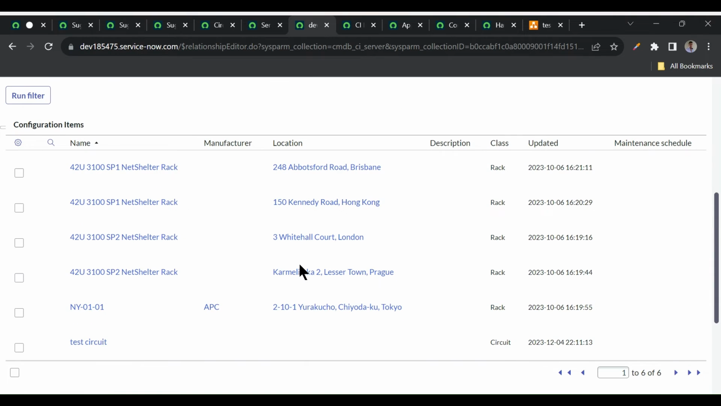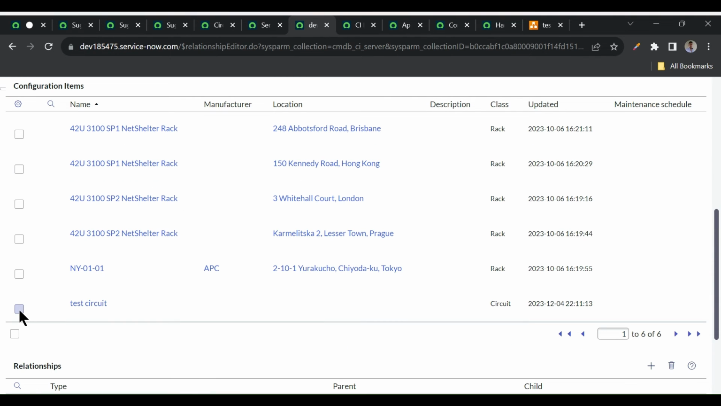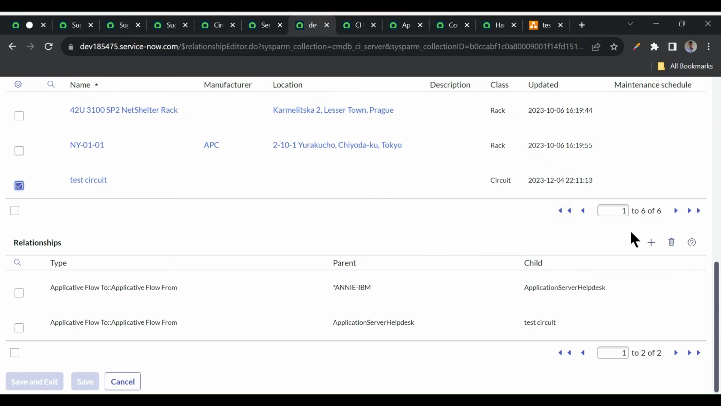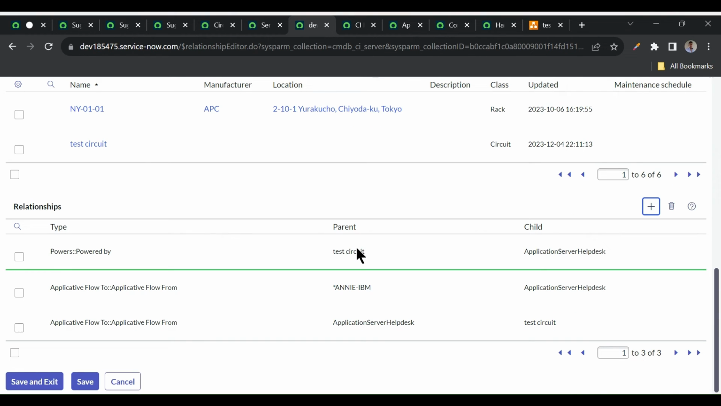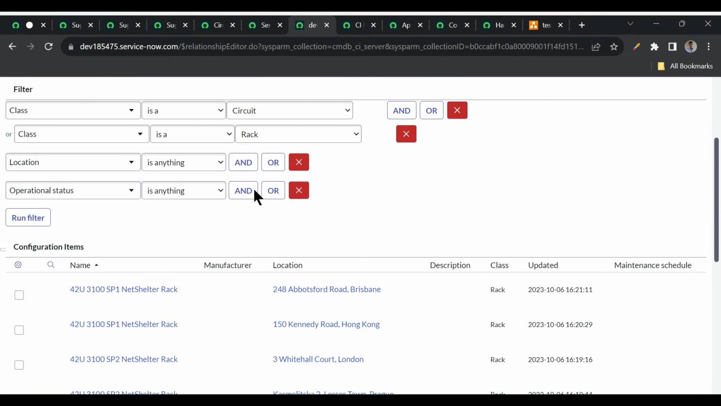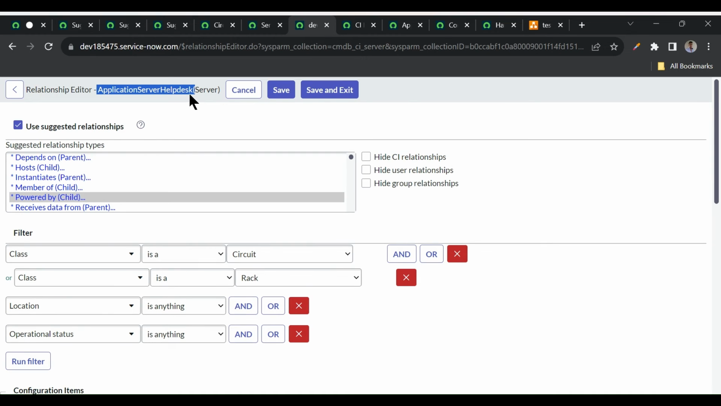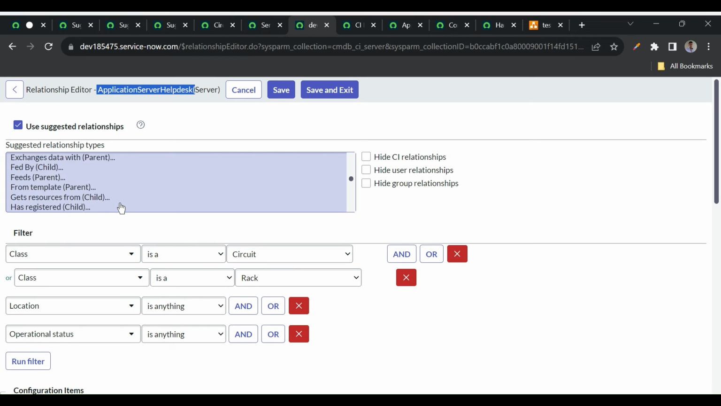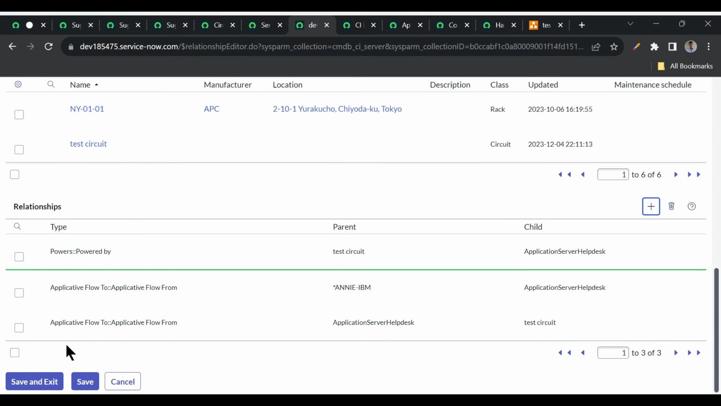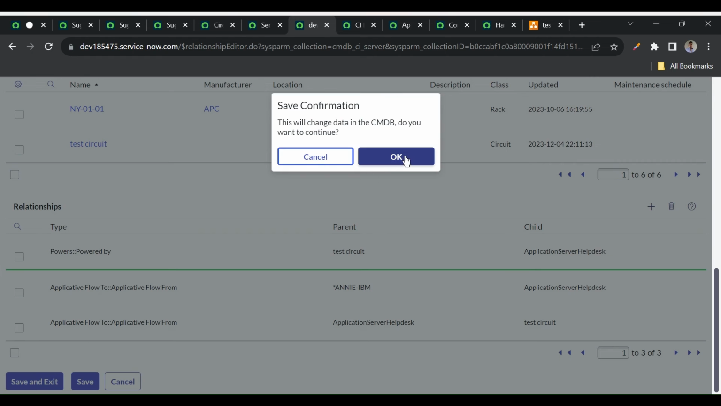Now if you want to create the relationship with circuit, I'll select circuit and click on plus. Then we can see that test circuit is the parent. It's because the relationship in brackets is child, which means this application server is the child and test circuit is the parent. Now I'll click on save and exit.